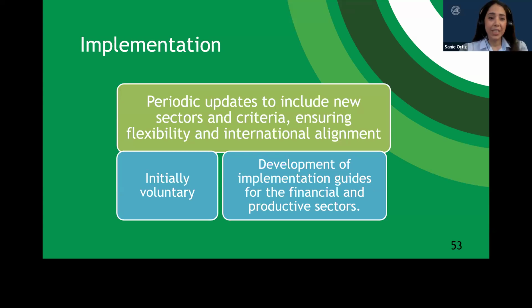Also, because it's initially voluntary, the discussion is whether it should become mandatory or continue as voluntary, and how to develop the guidelines for the financial and productive sectors. We do have the ESRM guidelines, for example, which have some mandatory parts and some voluntary parts. So we are thinking about having the guidelines in the same line as the ESRM.